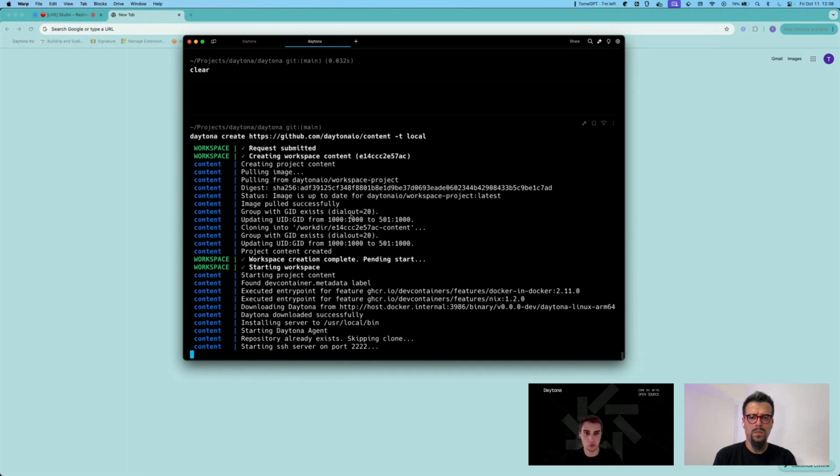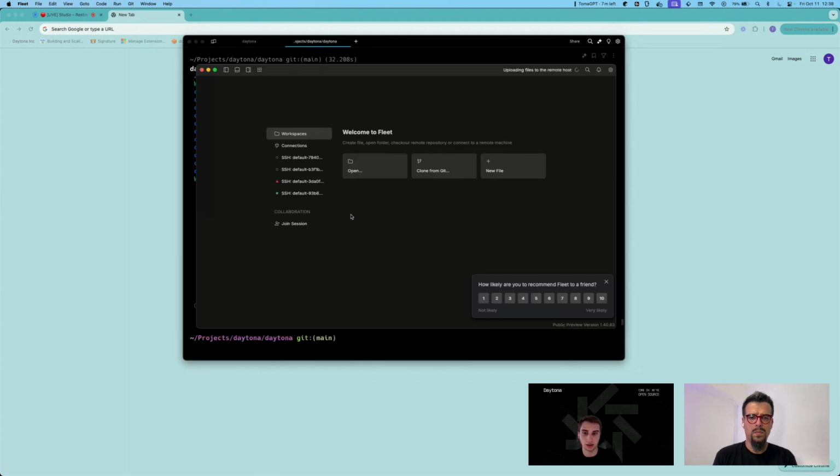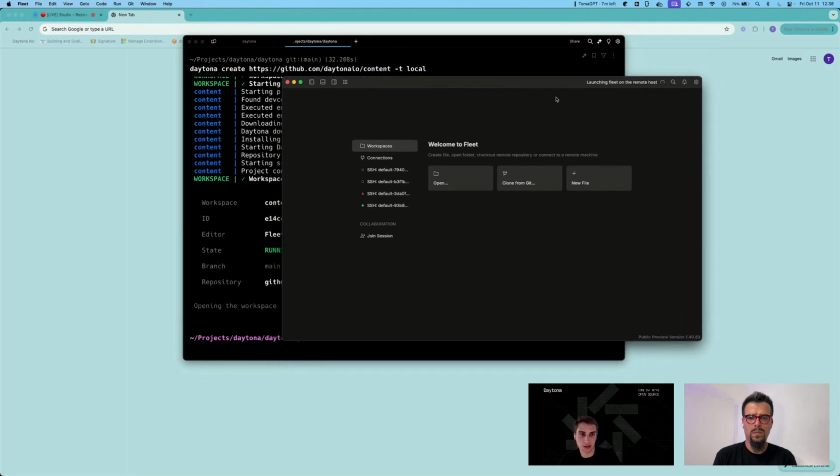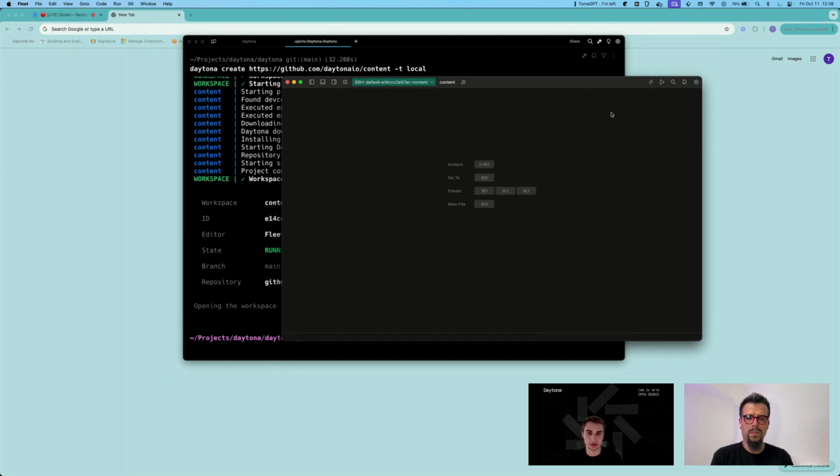So we actually opened JetBrains Fleet using their own CLI, and as you can see, the workspace was created, we automatically opened the Fleet interface, and it's launching Fleet on the remote host. That's basically it. That's what Daytona does. It opens Fleet while targeting our remote SSH host, and JetBrains Fleet takes care of the rest.